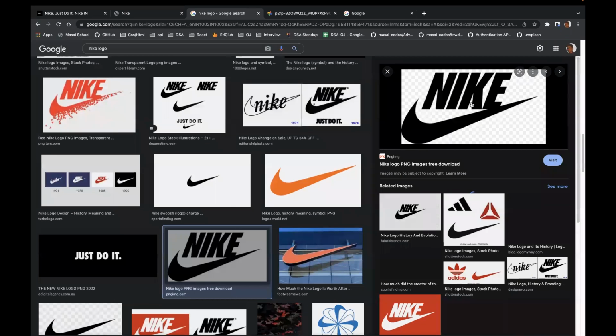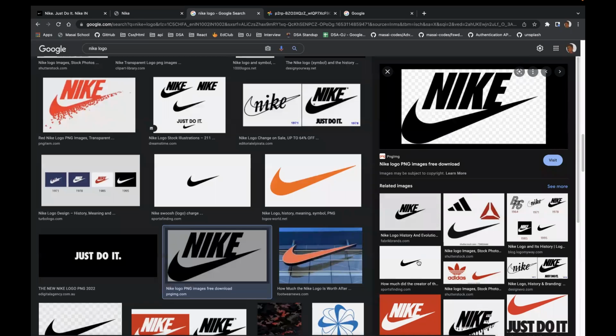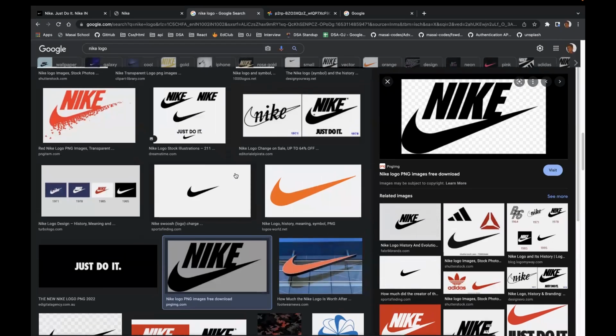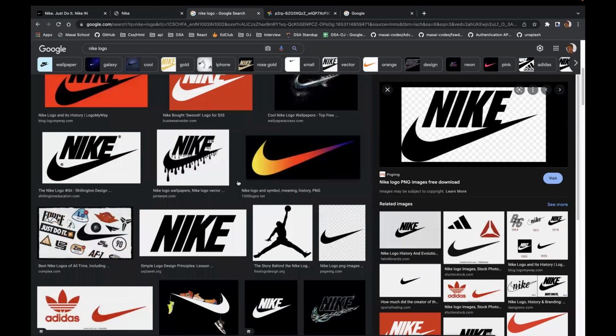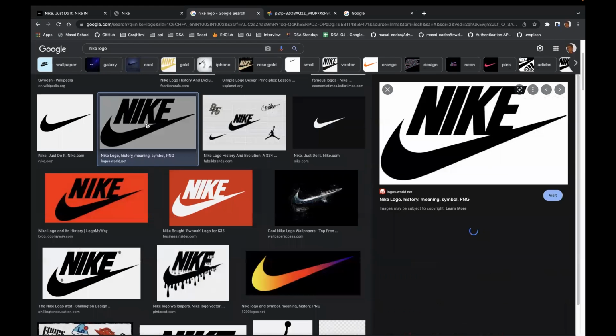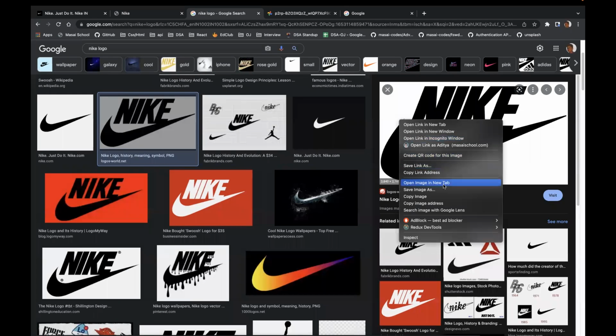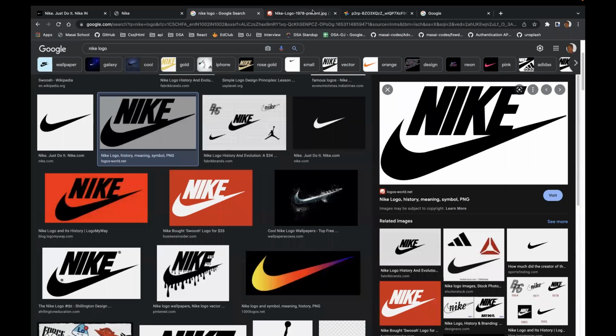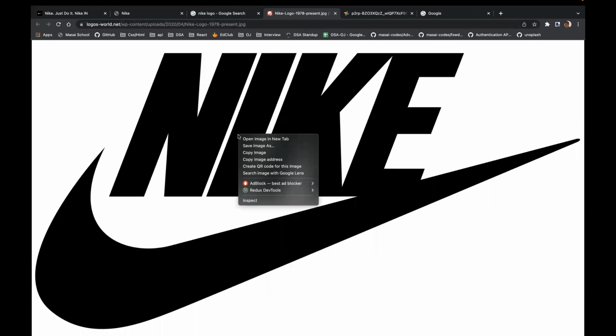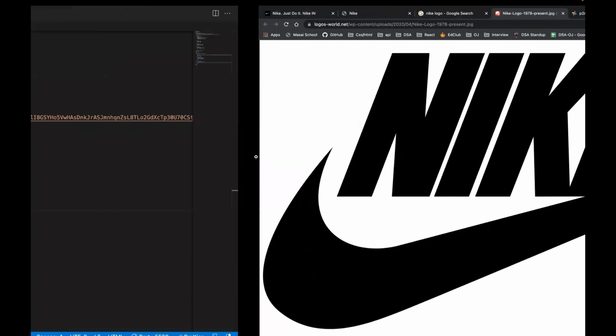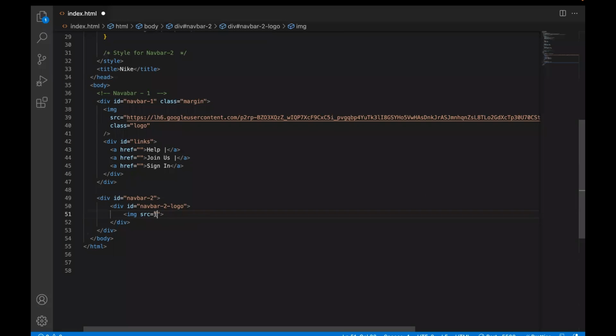So we will copy this image. This image is not looking good. Not good, not good, not good. This looks good. Open image in new tab, so that it's quite big. Copy image address and paste it inside your source tag. Okay, now one box is done.